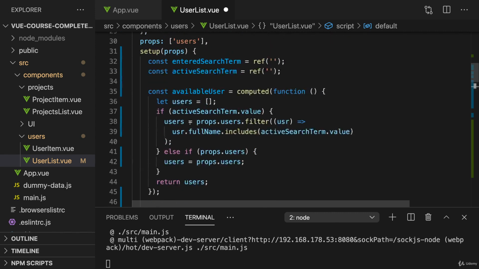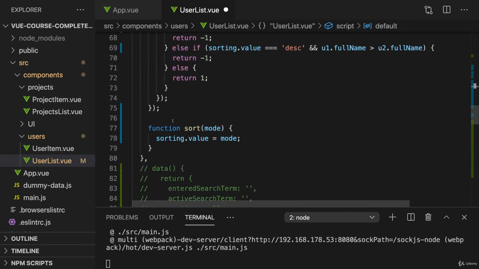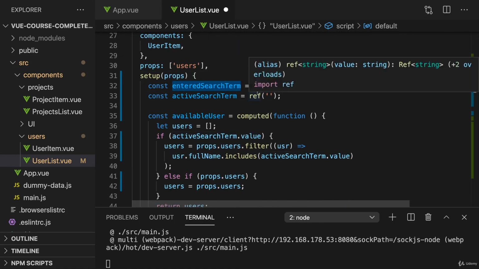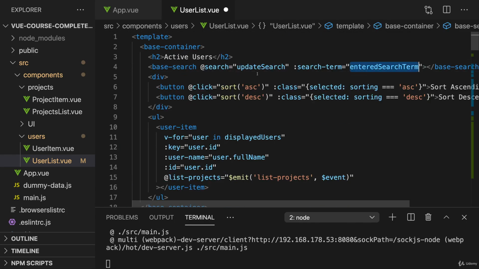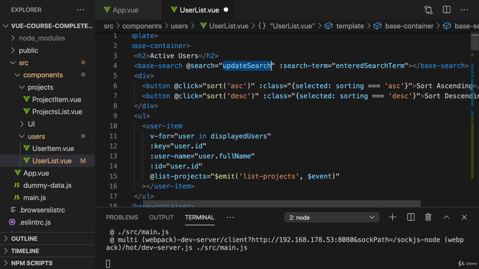Now it is time to expose the things that we need in the template to the template. So at the end of this setup function, we now will add our returned object and now return all the things that should be available to the template. And that's, for example, the entered search term. We're using it here. We will also need the update search function, as we can see here. We need the sorting ref, as we can see, we're using it here. We need the sort function, which we can see here. We need the displayed users. And that should be it.